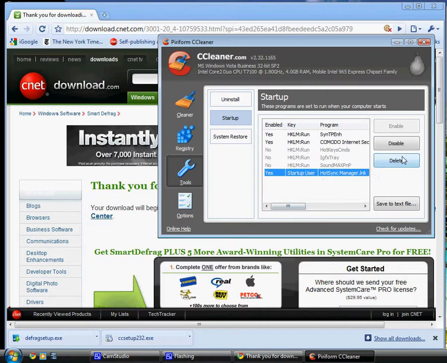And I'm going to delete the other HotSync associated. So you can see I've only got two things starting up, which means my computer is going to start faster, and then it's going to run faster while it is going because it doesn't have all those programs running in the background. And just because you stop a program from starting doesn't mean you can't access the program later. If you want the program open later, just open the program. It doesn't delete the program or anything like that.